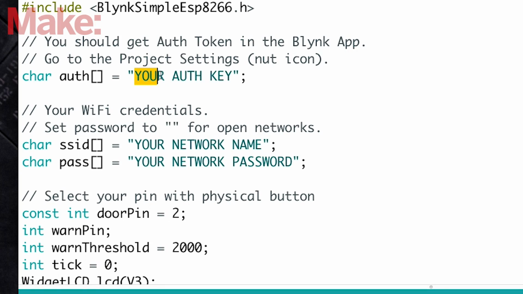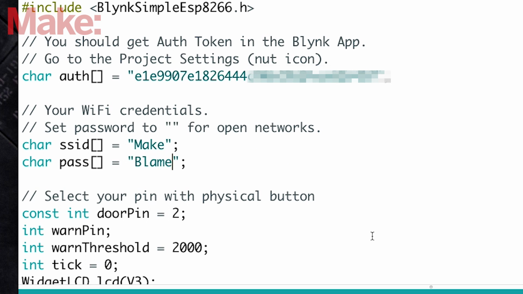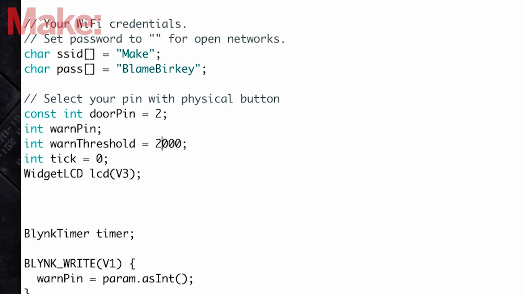Before you upload the code, there's a few settings you need to change. First, paste in the auth code from your sketch, and then add in your network login details. Finally, find the integer that I call out at the top of the sketch, warn threshold. It's the length of time before Blynk sends out the notification that the garage door is still open. In my setup, setting the value to 2000 sends the notification after about 5 minutes. If that sounds good to you, upload your code.